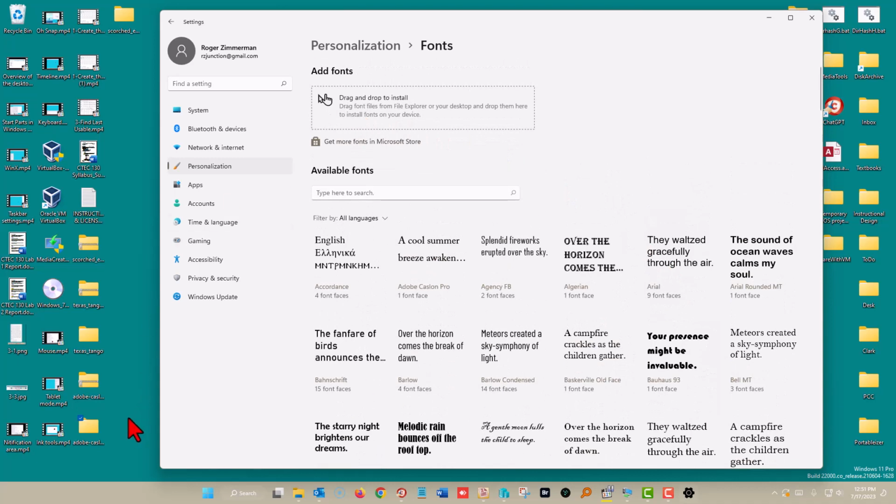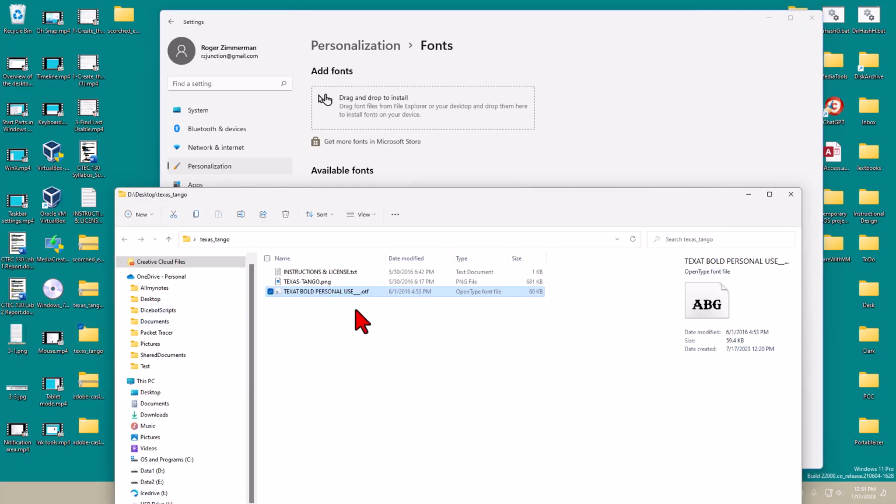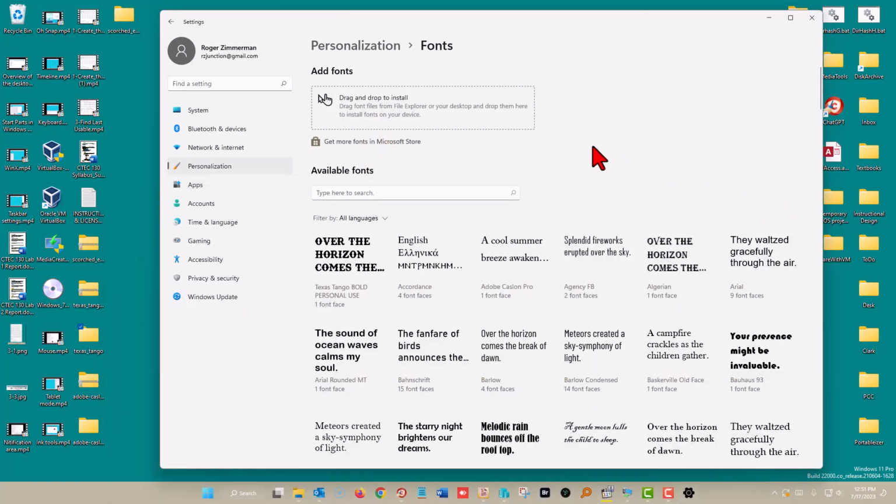And I will install the Texas Tango font. I happen to have that here on my desktop. Well, I don't happen to. I put it there on purpose. And I'm going to just drag that into here until it says copy, release it, and it has been installed.